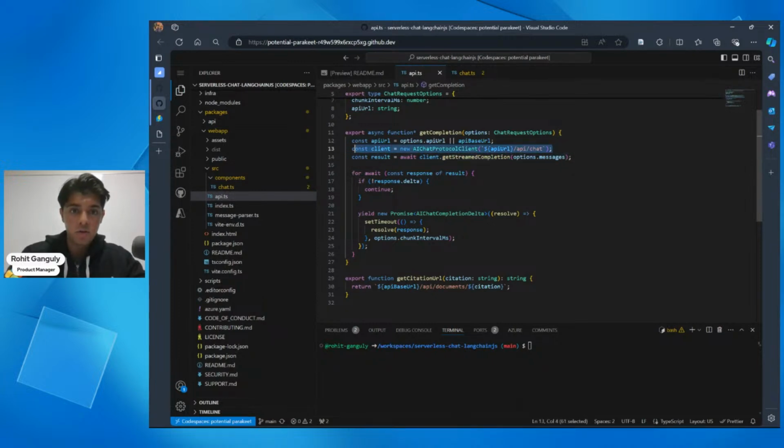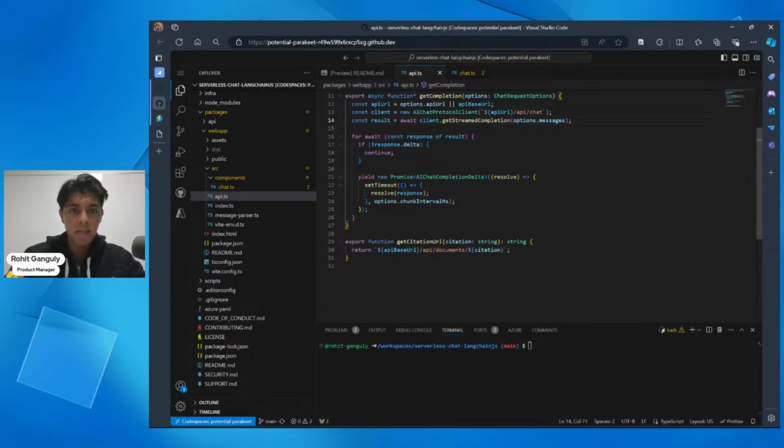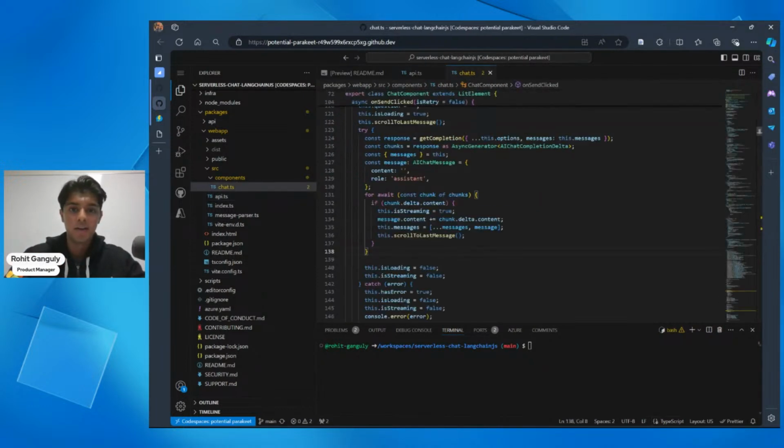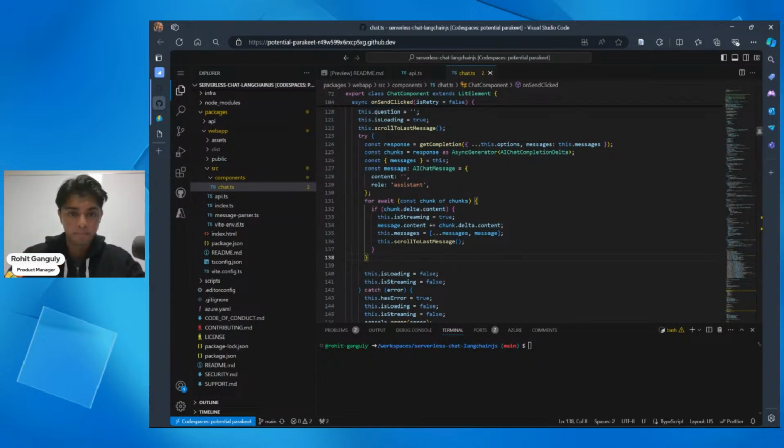So we create our new client. We have the result, which is asynchronously getting completions from our endpoint. And then here, we are essentially ignoring everything that's not a delta, everything that's not a part of the message. And this is a generator function, so we're yielding this back to whatever calls it. This is part of our API.typespec file. Again, very sample specific. If you wanted to run this directly here, you could. It's just more for code separation and ease of understanding.